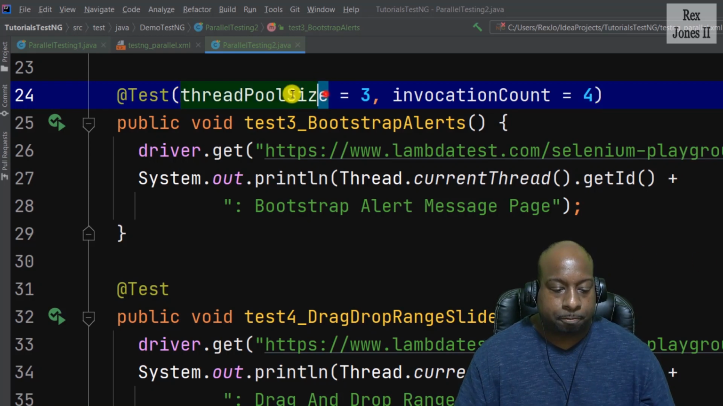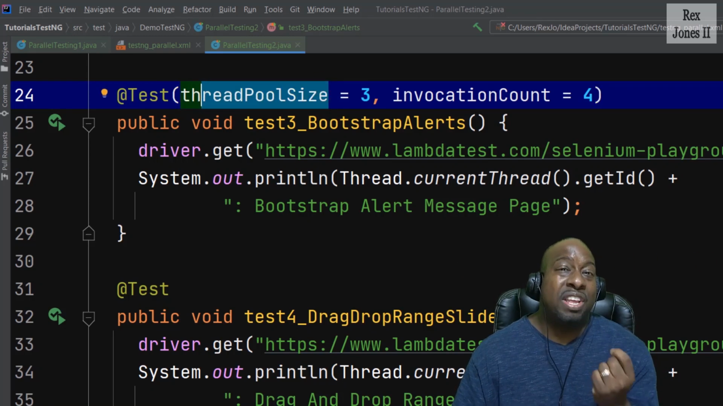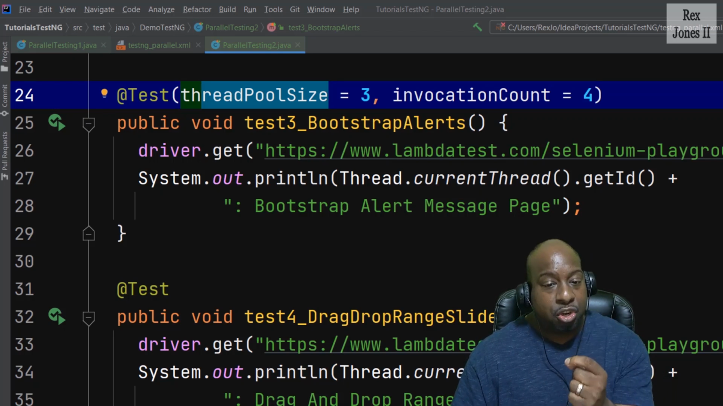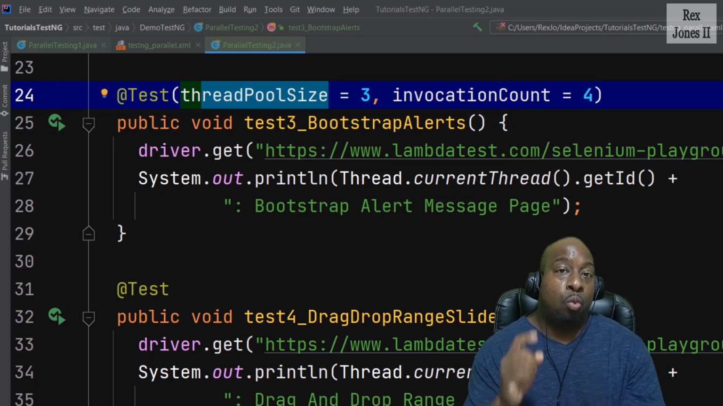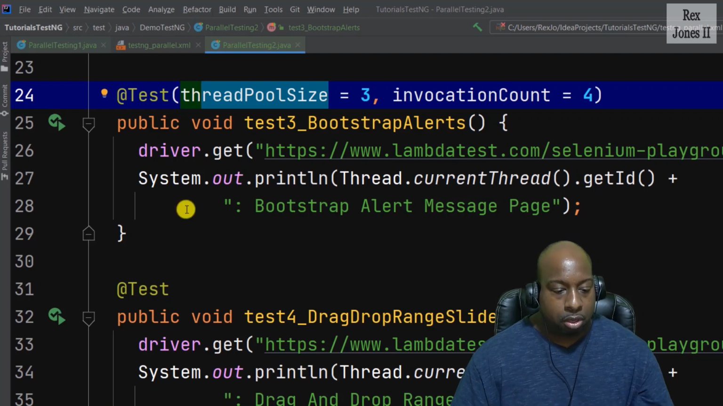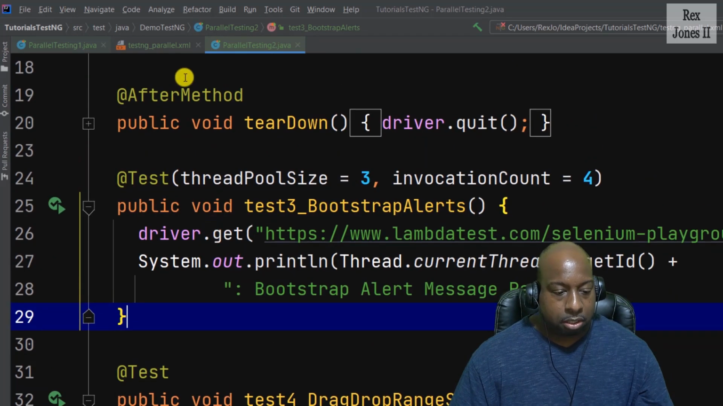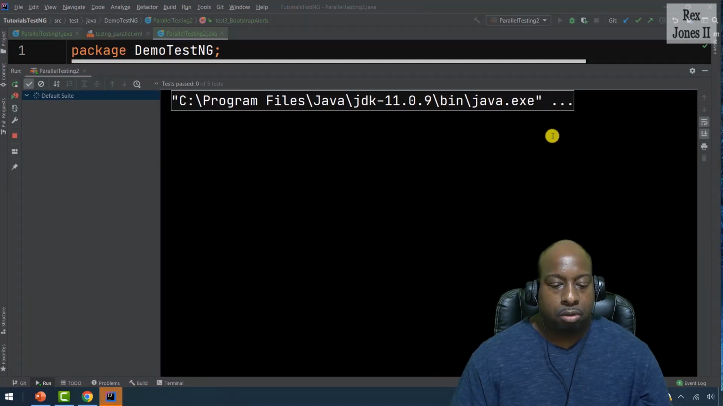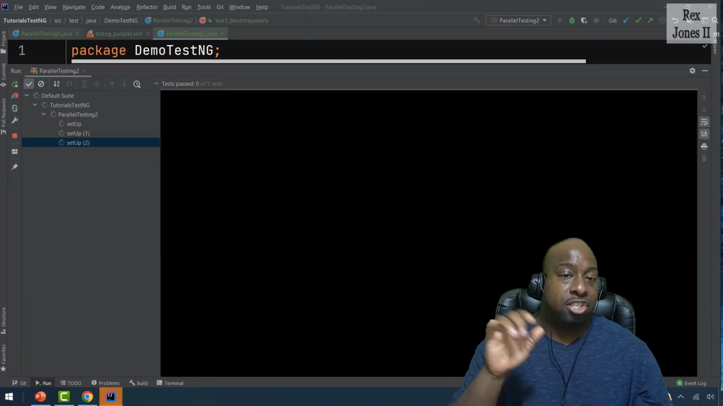threadPoolSize depends on the environment, and it creates a thread pool to execute our test method by one thread. Let's run this class, and I will start from the class level by running this class, and we should see 5 tests show up.